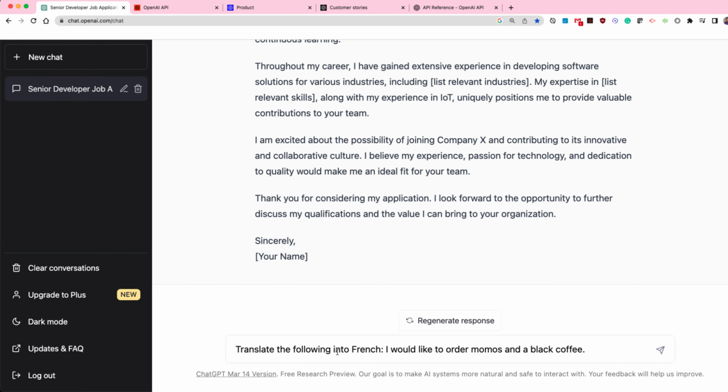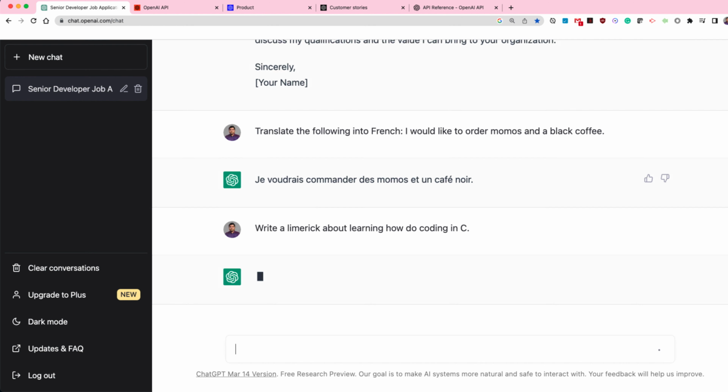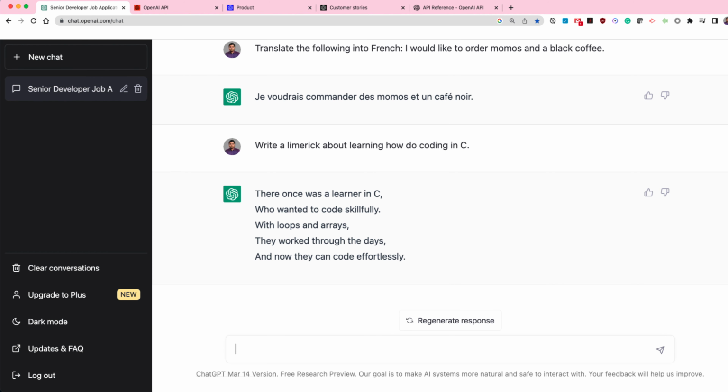For instance, you could use ChatGPT to help you order momos and black coffee in French. In addition to translation, ChatGPT can also be used to generate creative content such as stories, poems, and songs. For example, you could use it to write a limerick about learning how to code in C++. With ChatGPT's ability to generate human-like responses, the possibilities for creative content are endless.